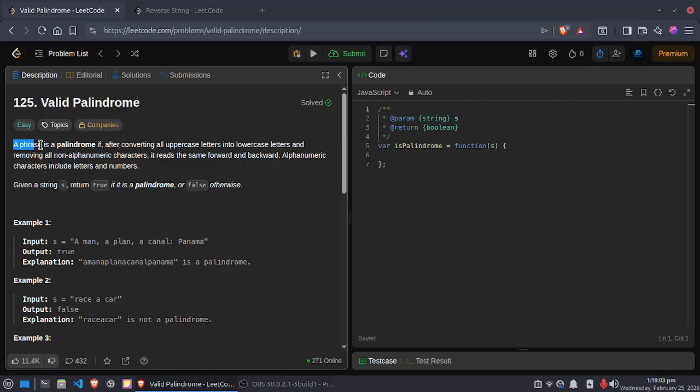In this, a phrase is a palindrome if after converting all the uppercase letters into lowercase letters and removing all non-alphanumeric characters, it reads the same forward and backward. Alphanumeric characters include letters or numbers. And we are given a string s, return true if it is a palindrome or false otherwise.